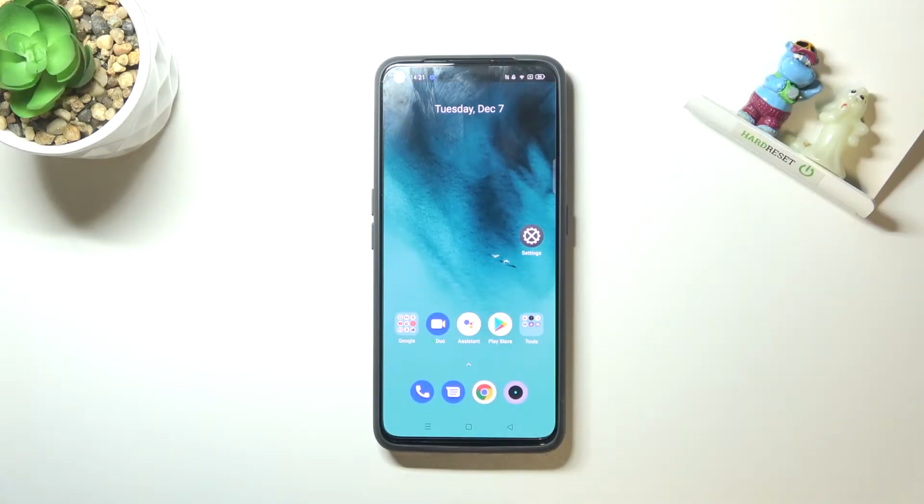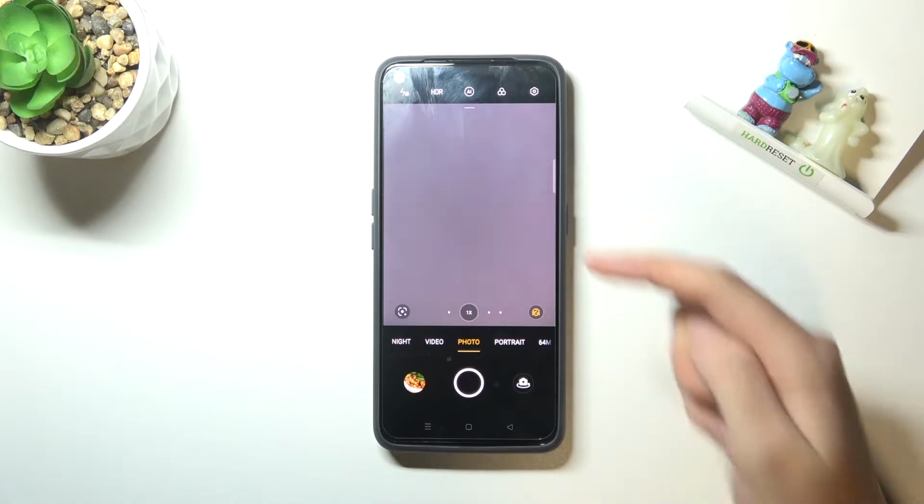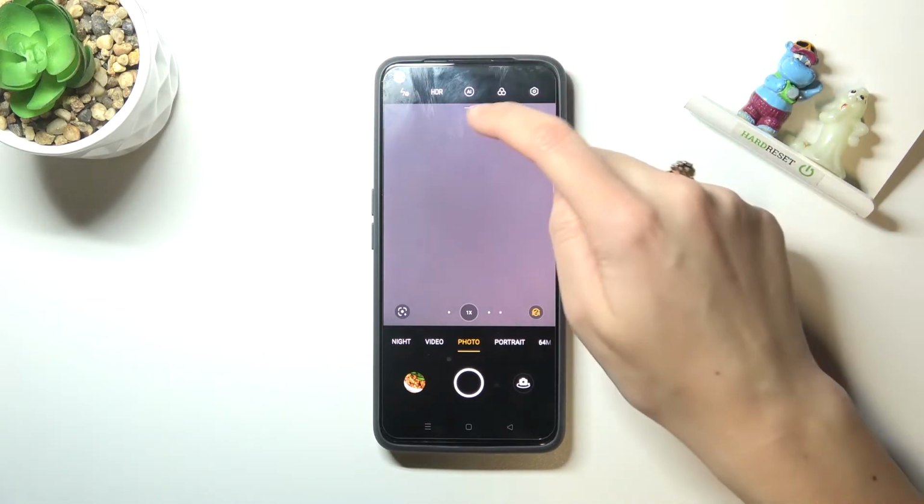Welcome, here I've got REALME GT NEO2 and let me show you how to change aspect ratio in the camera app on this device. So let's start by tapping on camera button to open it, and for now we are on standard photo mode, so we have to stay here and move a little bit up to this small button under the upper settings bar.